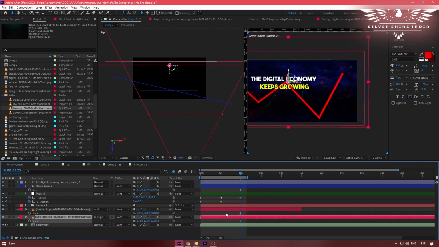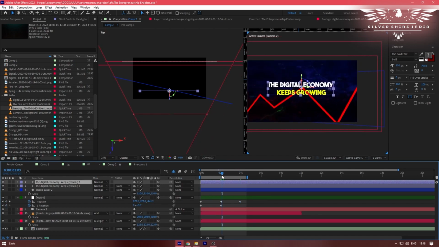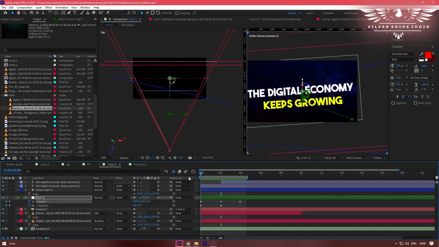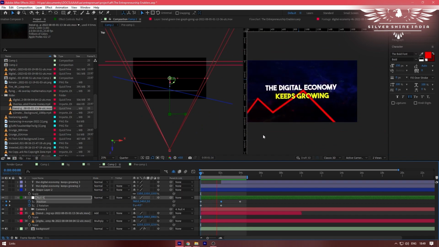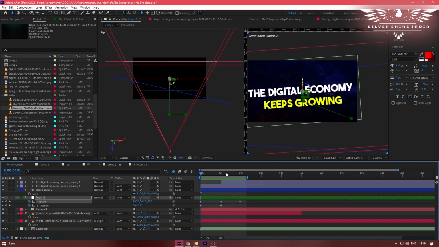Now I'm gonna add another text. For that, you can just duplicate your text layer or you can add a new text layer. I'm gonna just duplicate this text layer and make it from here. So now if you look the video, it will not stop here and it will move just like that. So it not look good.